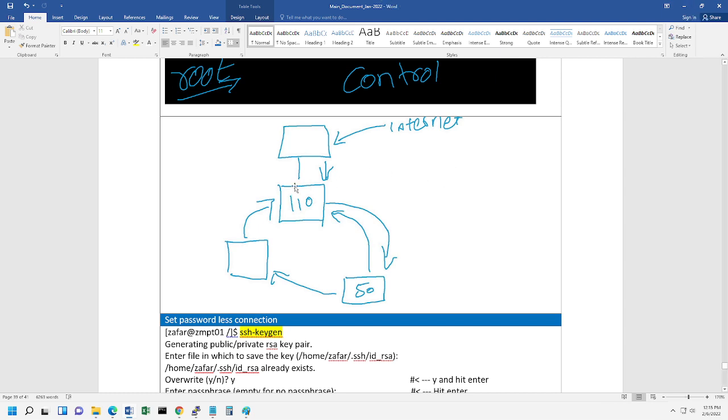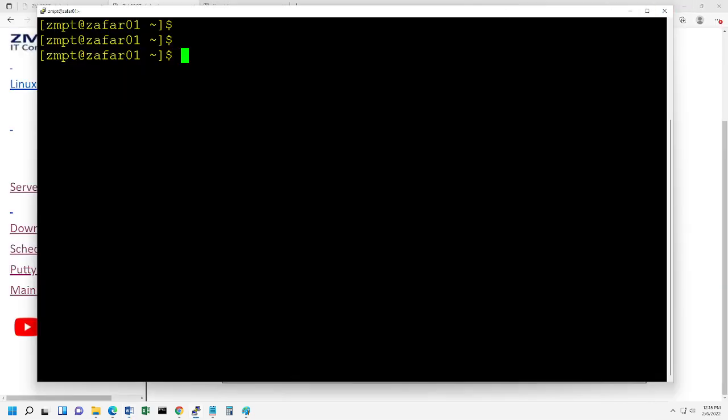So in total, how many passwordless connections are you going to establish? 1, 2, 3, 4, 5, 6. So you will establish six passwordless connections from this server to this server, back to this server, this server. It's all a triangle, double times.